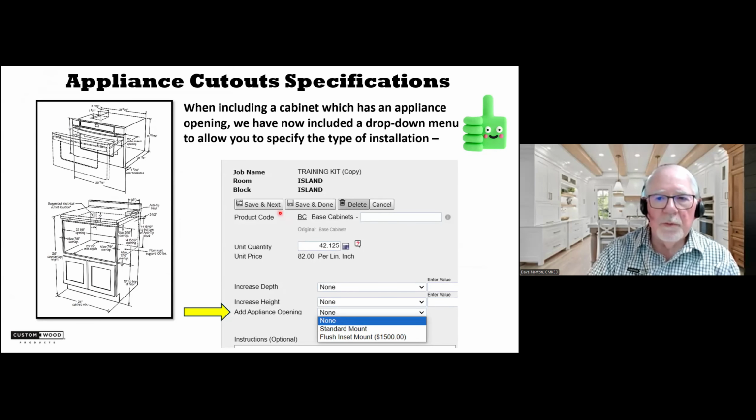We want you to give us appliance cutout information. Can be done with a spec sheet, such as we're seeing here. And when you're doing built-in appliances, such as this microwave drawer, refrigerators, ovens, in the pricing, you have the option of telling us, is it a standard mount, i.e. it's going to sit on the face frame, or is it a flush inset mount, so that we know how to interpret your order.